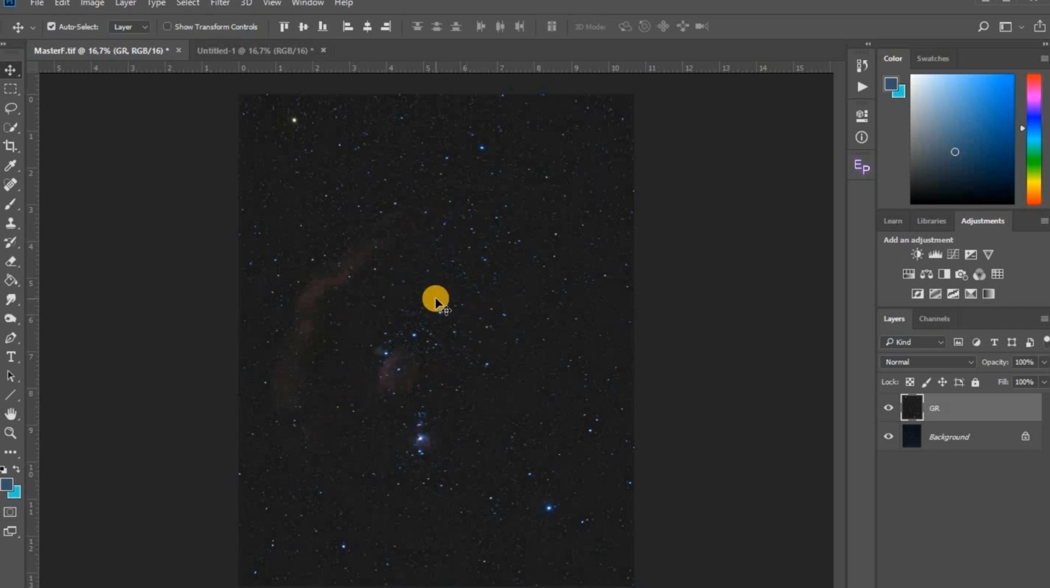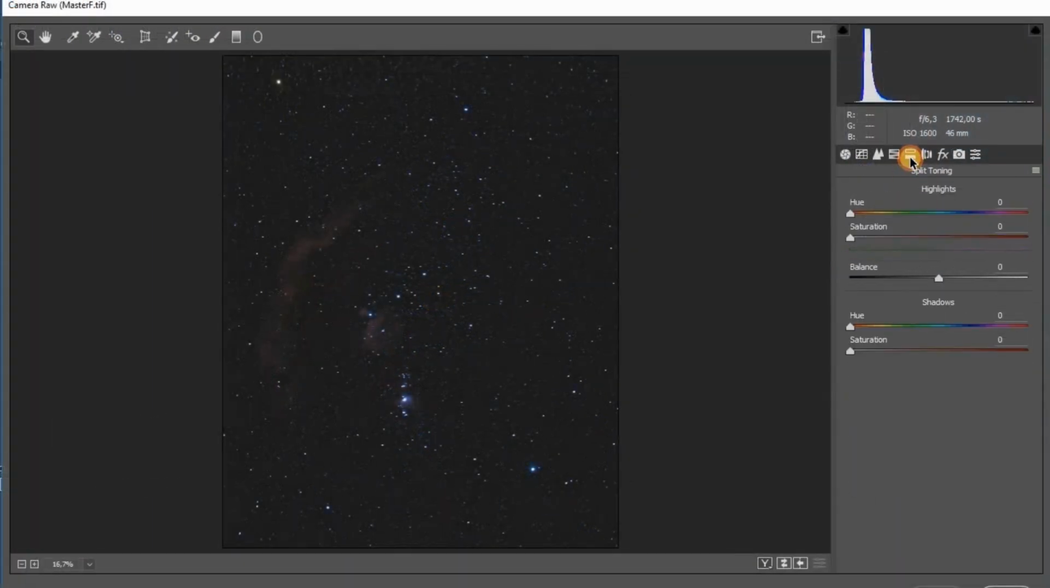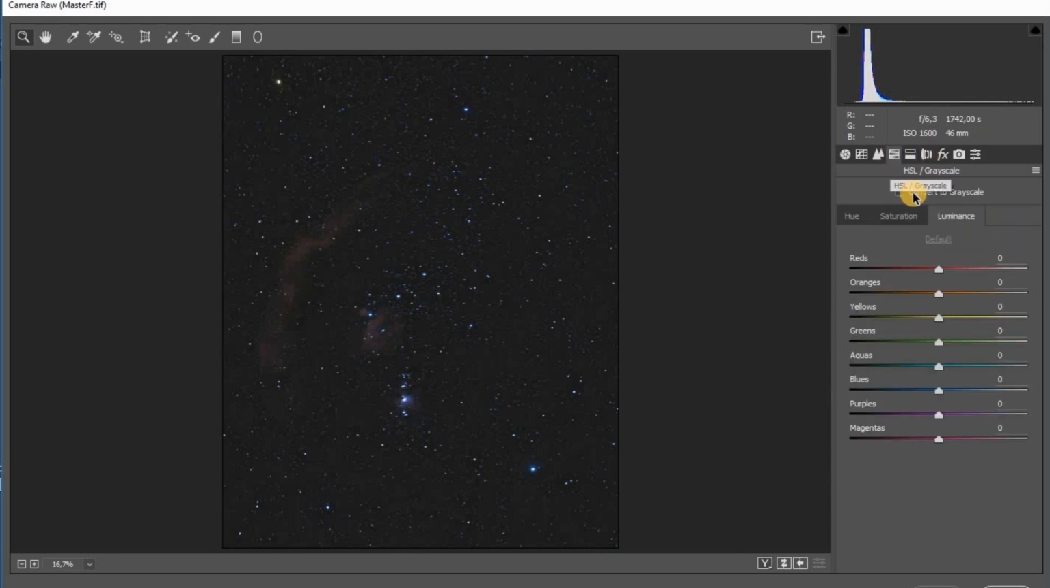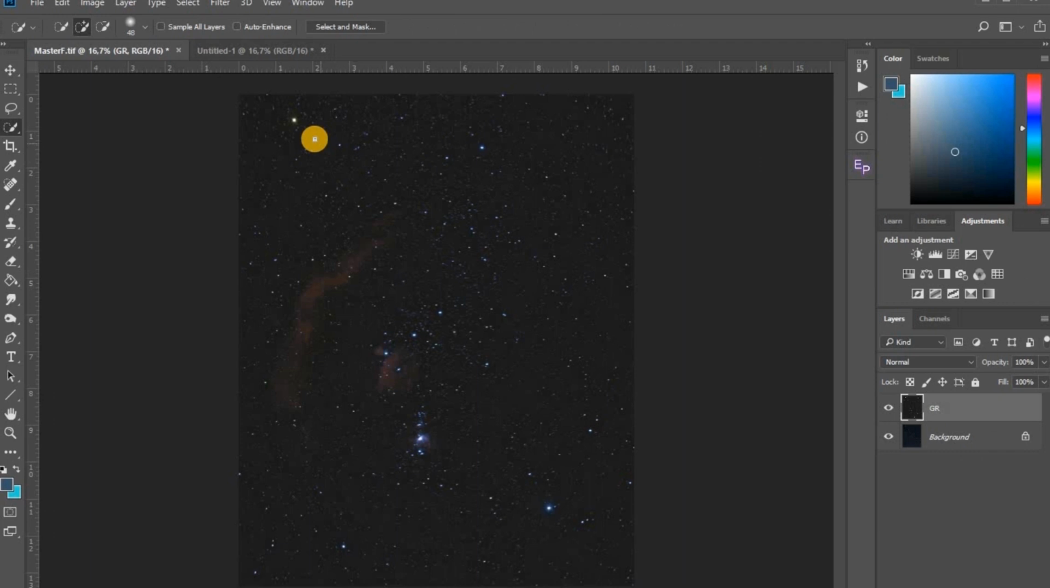And from here you can try to experiment by maybe hitting Ctrl Shift A, go to the HSL panel and experiment with some of the sliders. And sometimes I select individual stars with the selection tool and make them a little bit brighter.